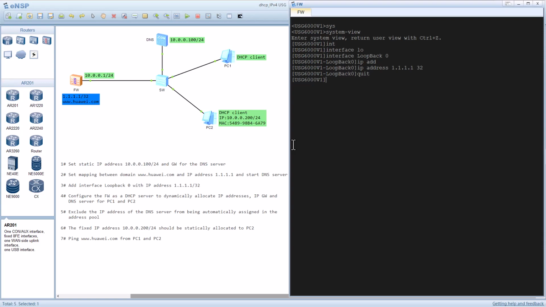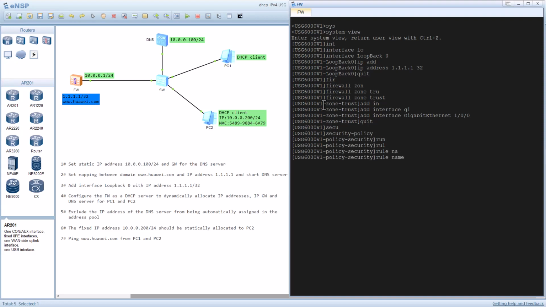Since the interface is located on our local area network, let's put it into the trust zone. Go to firewall zone trust and the command is add interface gigabit ethernet 100. I wouldn't like to concentrate on security policy now, so let's create a rule that permits all traffic. Go to security policy, rule name permit, action permit.